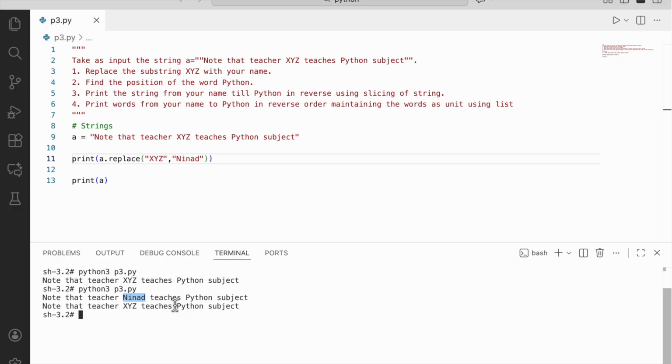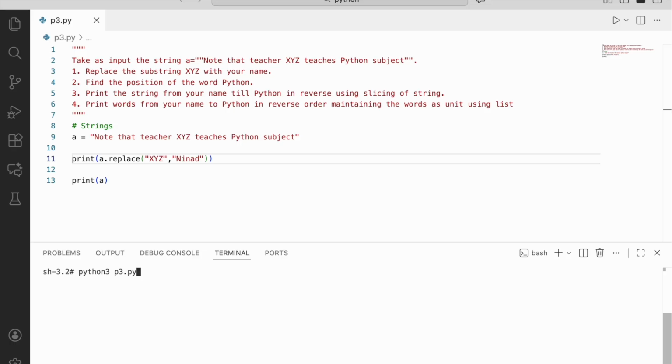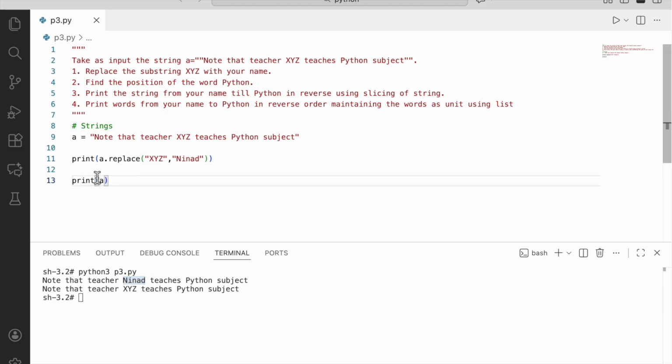Let me just clear it out in case you are not able to see it clearly. So you can see this. It did replace Ninad with XYZ, yes. But what happened after that? After that, it came back to its original form. That is because I did not save this anywhere.